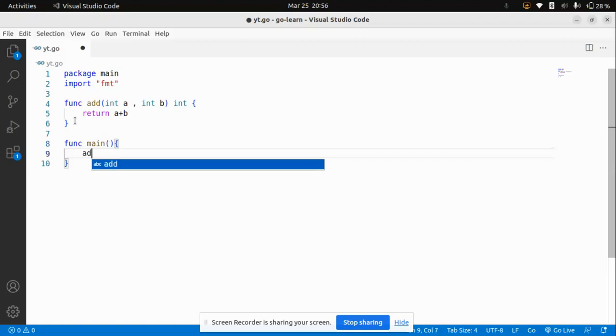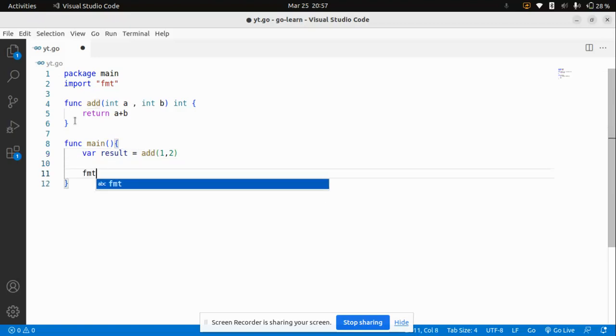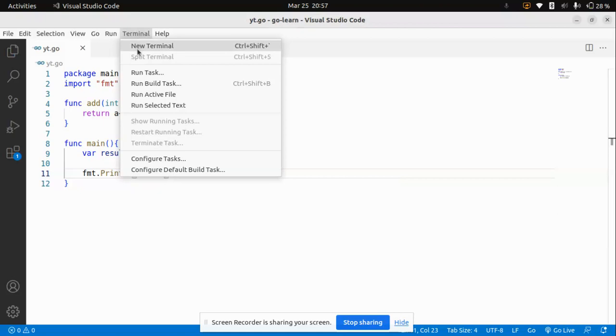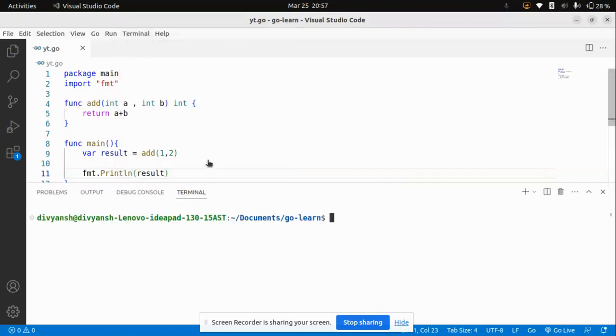Cool. Let me call add and pass 1 comma 2. As we know, our function add is returning some value, so we need to store this inside some variable. I'm saying result is equal to add 1 comma 2, and simply I'm going to print this with fmt.Println, printing the result. Let's run the program and see if it executes. I'm saying go run yt.go.